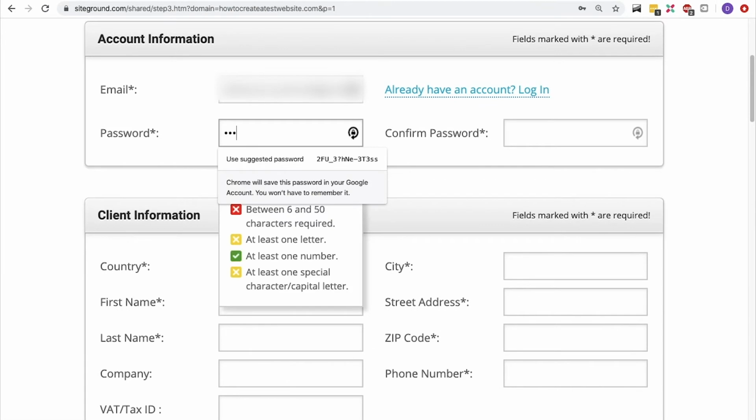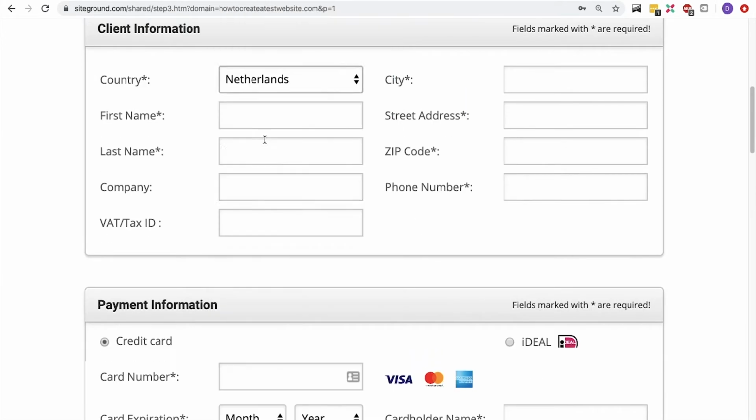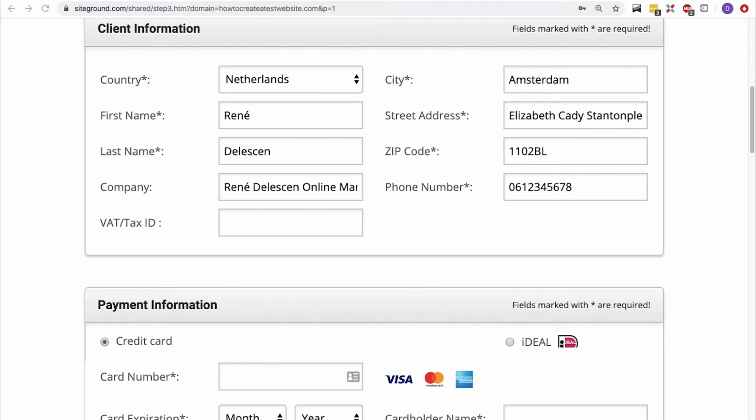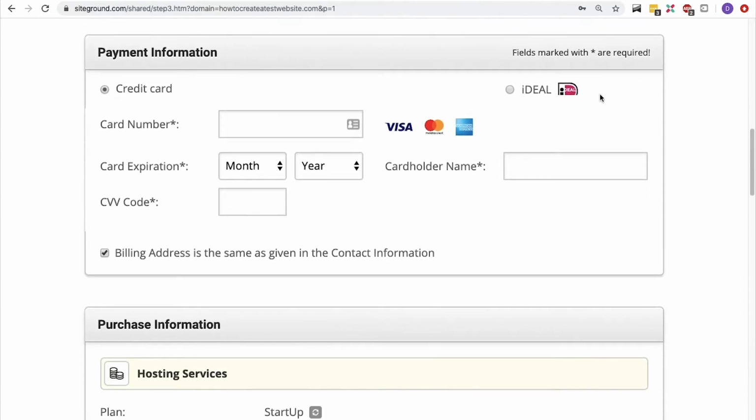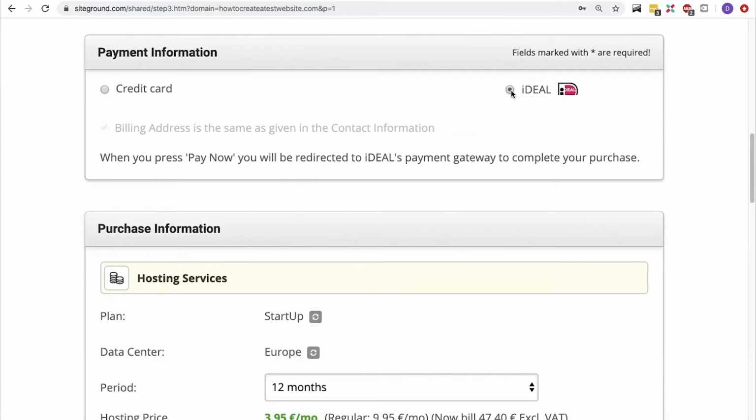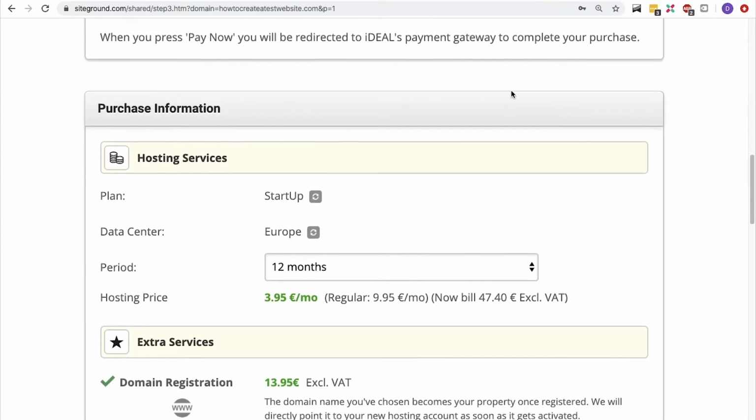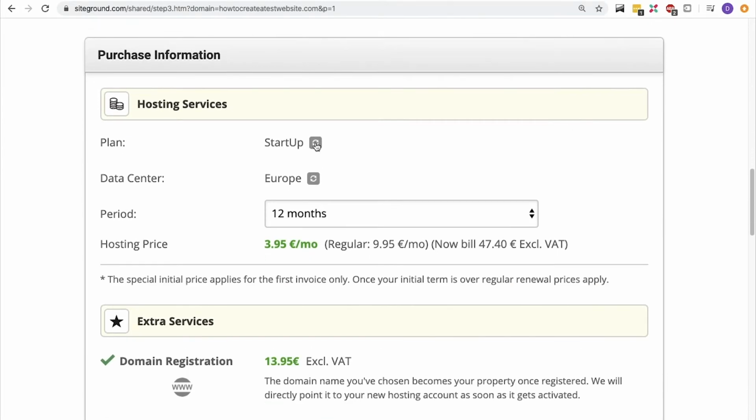Okay, next up is quite self-explanatory. You need to fill in your client and account information. If you have a VAT number, you can fill it in so that the taxes are deducted from the total expenses. Then you fill in your payment information, followed by the purchase information. As you can see, the StartUp plan is selected and you can pick a data center in your area.